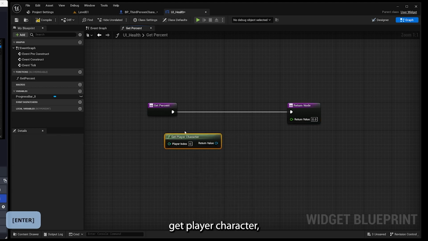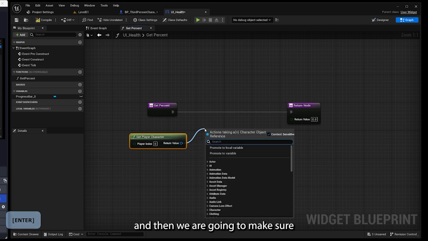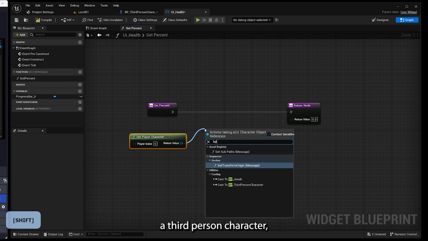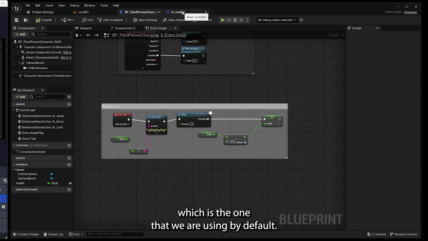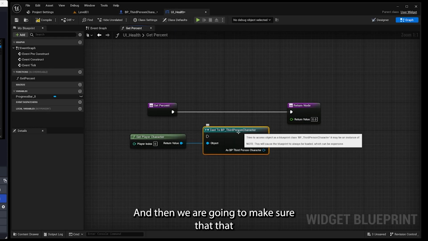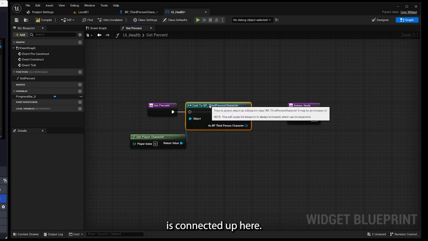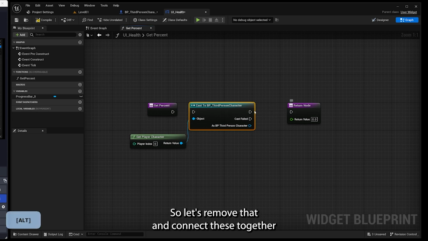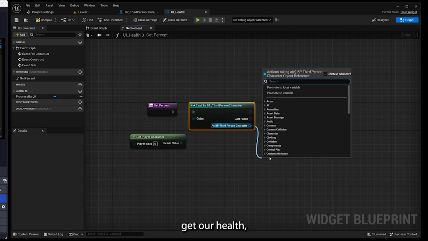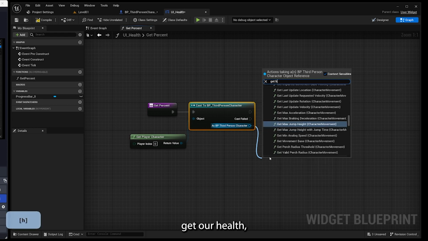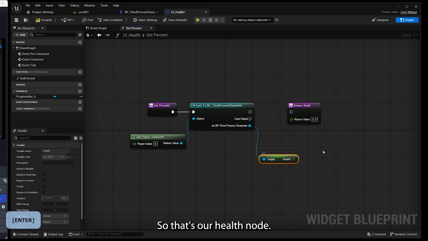Get player character, and then we are going to make sure that we are connecting it to our BP third person character, which is the one that we are using by default, and then we are going to make sure that that is connected up here. So let's remove that and connect these together. And then we are going to get our health. Get health. So that's our health node.